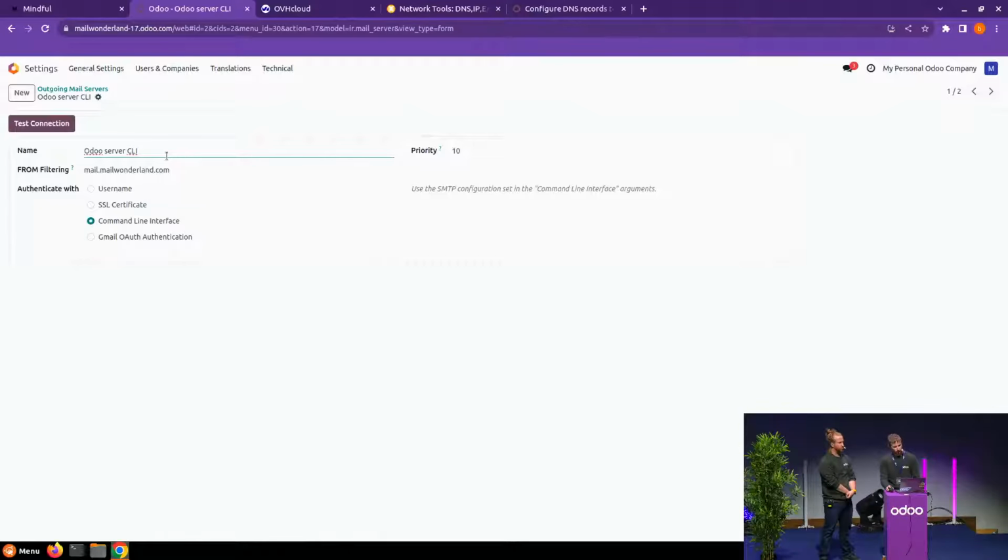So just to remind, the command line interface is the command that starts the Odoo database. So as a SaaS and Odoo.sh customer, you don't have the possibility to modify it, but you have the possibility, if you're on premise, to add parameters. It's dash dash SMTP, and then you need the port, you need the configuration.